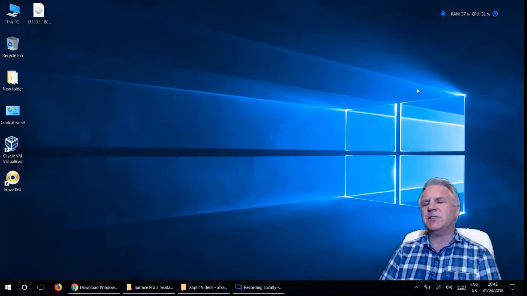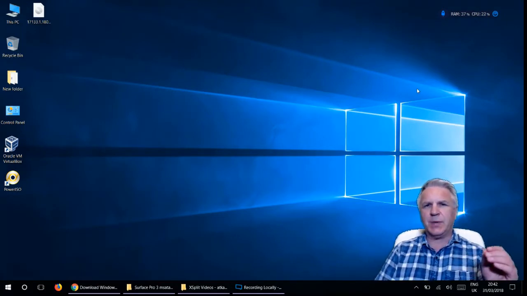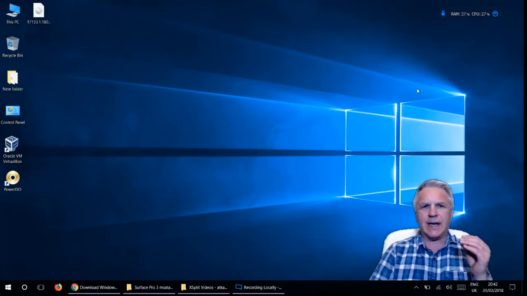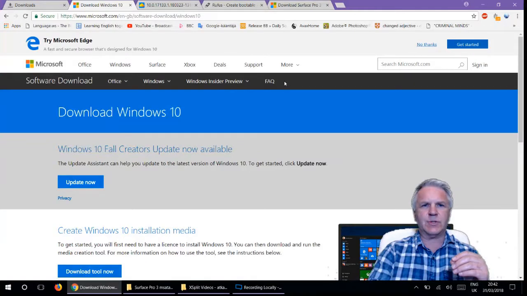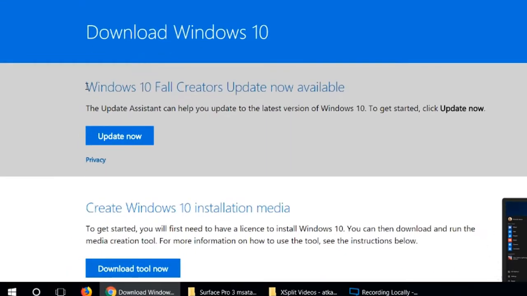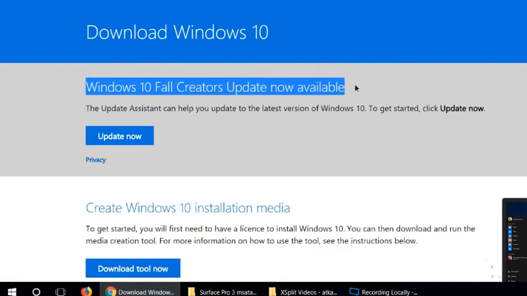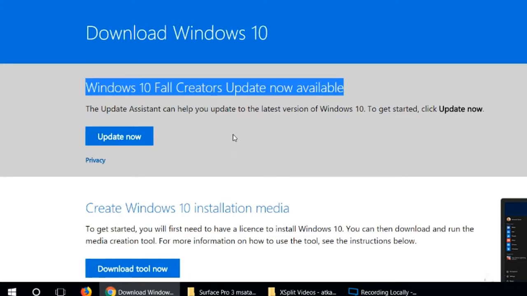Okay, so this is part 1. And in this part, we're going to download the ISO files that we need. So let's go to the Microsoft website, and here you can see you can download the update now, but this is for the October of last year Fall Creators Update. This isn't what we want, plus they're not offering us the ISO file anyway.